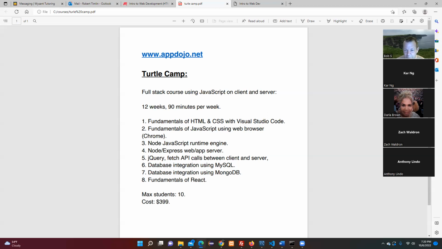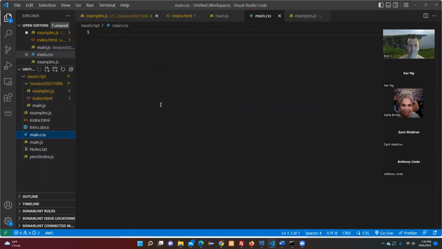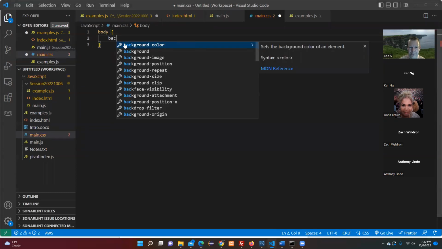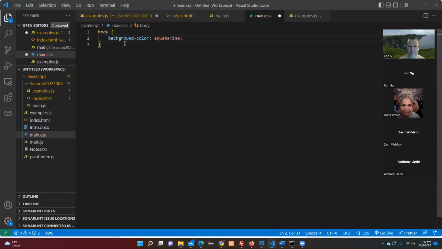I can show you CSS real quick. We've got some time. We didn't show you CSS at all. So let's just show you something real quick in CSS. Here we go. The CSS is basically the formatting of the page. I can simply say body, background color, give it something nice like aquamarine, right? And come back here.